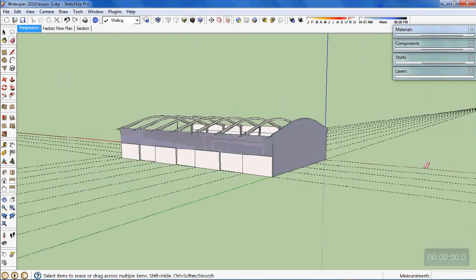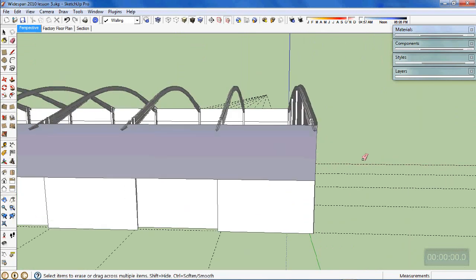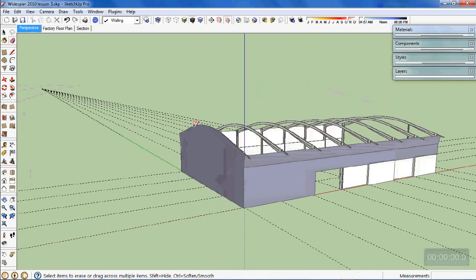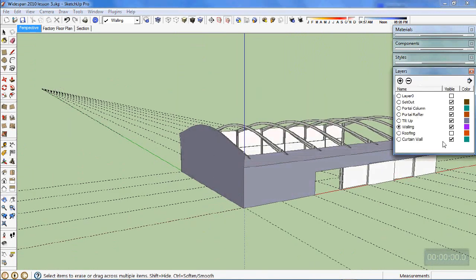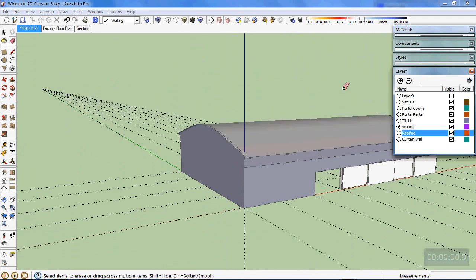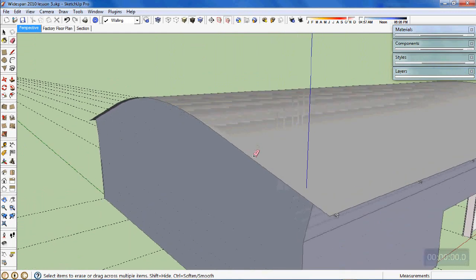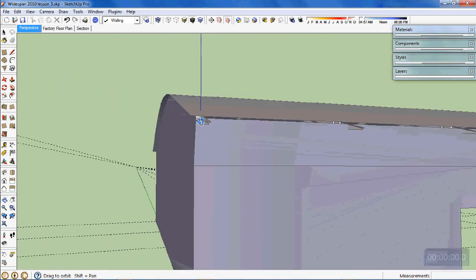Yep, so we might then just turn the roofing back on and see what that looks like. Okay. Right, that's looking alright. Come back out, we go to the front. We'll do a save and stop the video at that point.